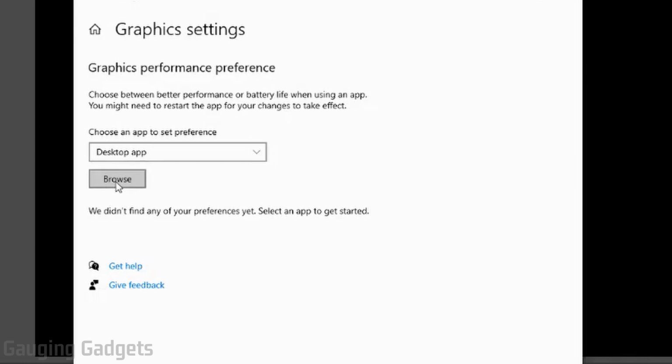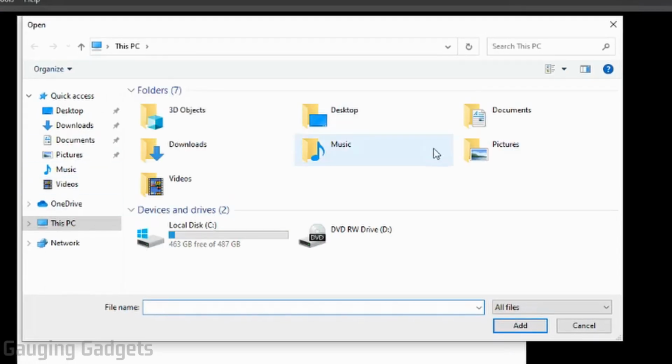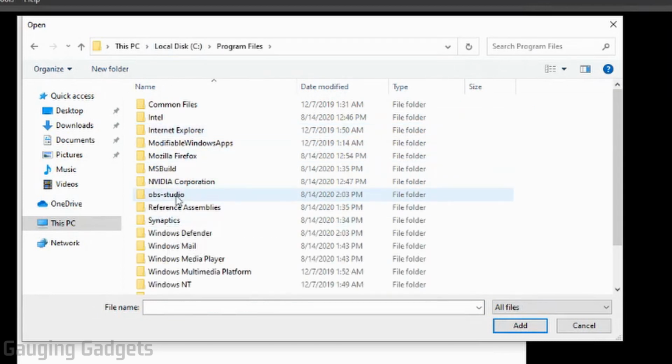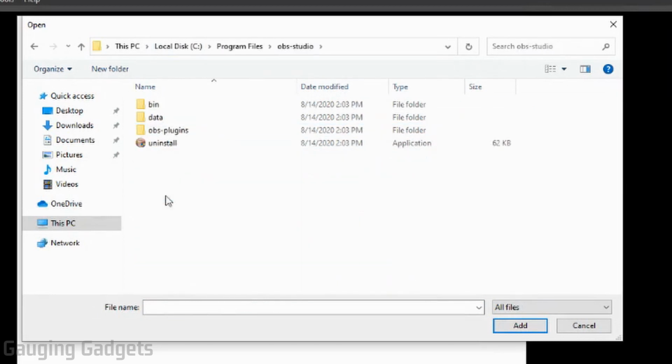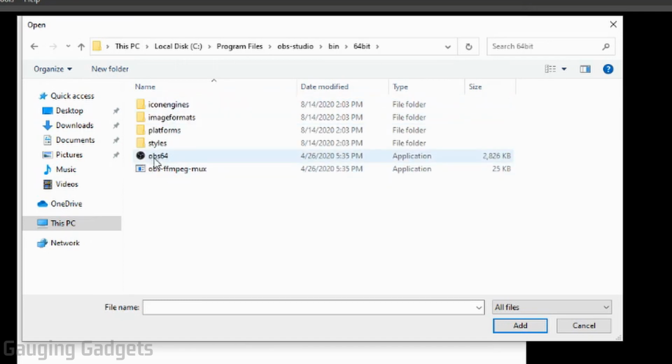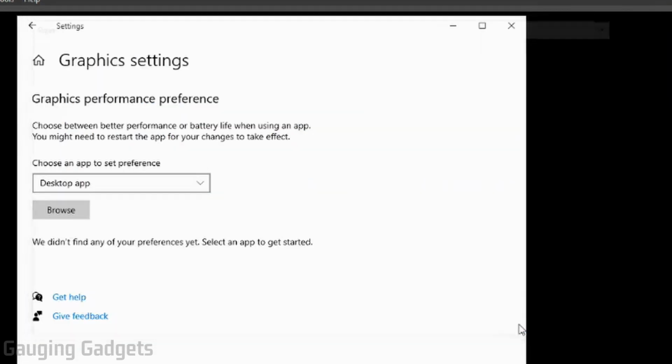After that, go to browse, and then in here, what we need to do is find the installation folder for OBS on our computer. Now, it should be located under a standard folder, and we get there by going to local disk, which is C. Then go to Program Files, then OBS Studio, Bin, and then 64-bit. So right here, you should see OBS 64. Go ahead and select that and select Add down here.